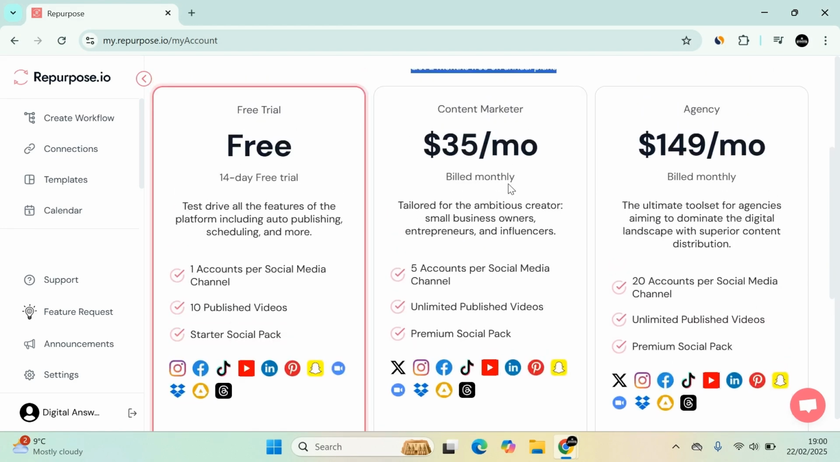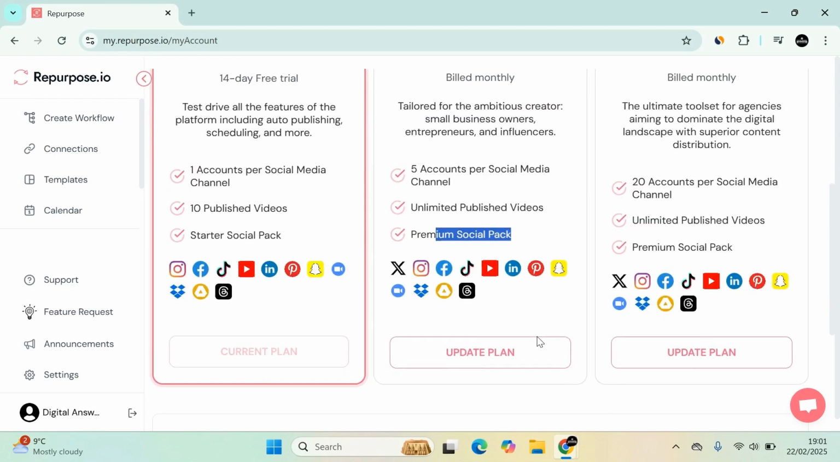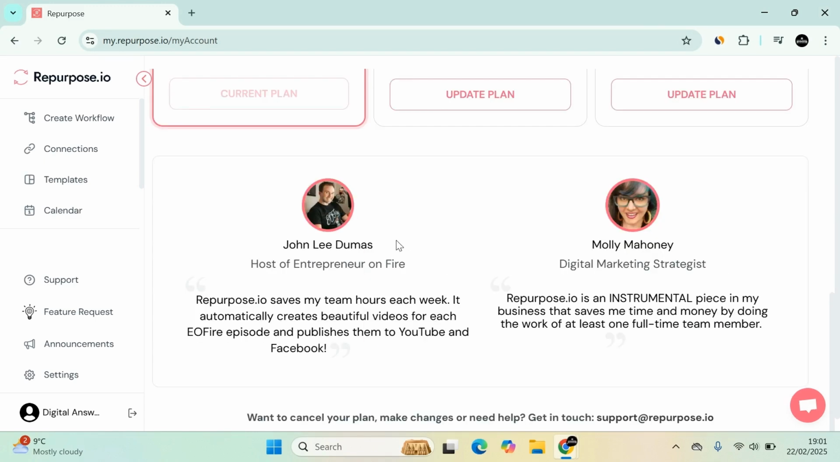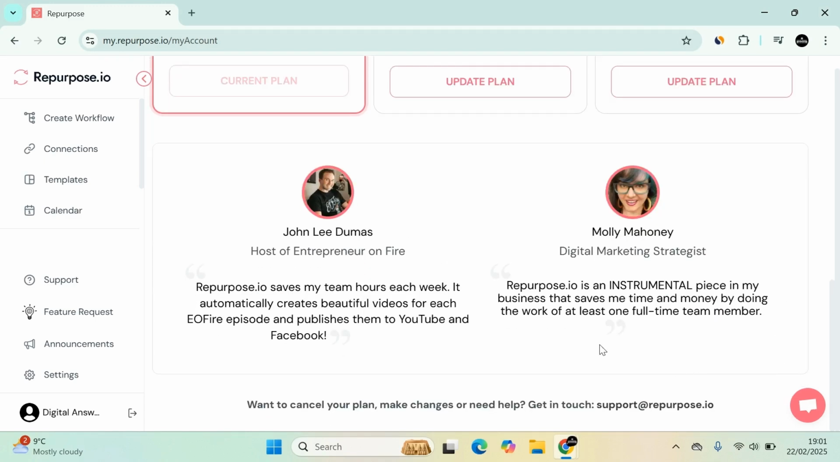So what do you get with the content maker? It's tailored for the ambitious creator, small business owner, entrepreneur, and influencer. You get 5 accounts per social media channel, unlimited publishing of videos, and the premium social pack. For the agency you get 20 accounts, unlimited. These are a few of the people that have used it, and they give feedback on how they find it, and they're very happy with it.